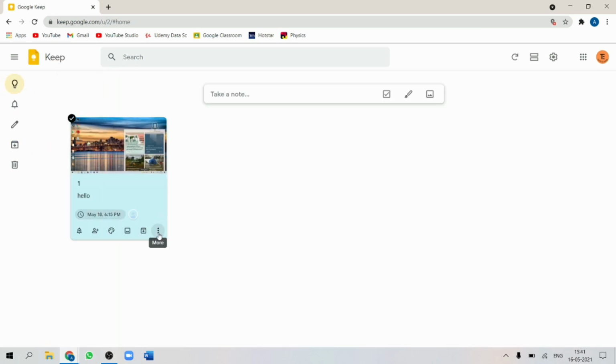So now if you click on the three dots, you'll see that there are many options. So I'll show you the ones which I like. The first one is to add a label. So a label is basically creating a category with similar notes. So if I create a label called work, then I can put all the notes which are related to work under that label. So I'll show you how to do that.